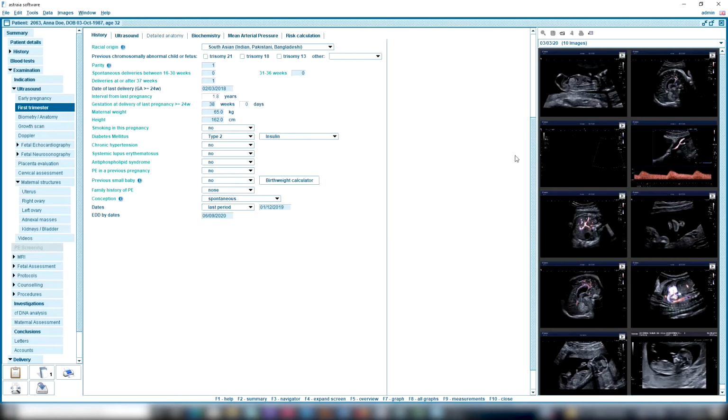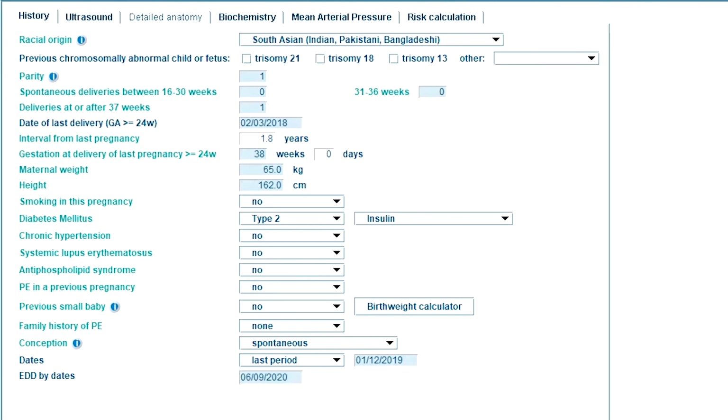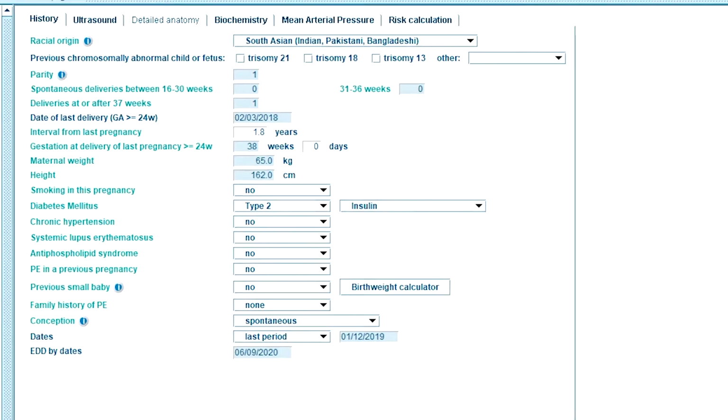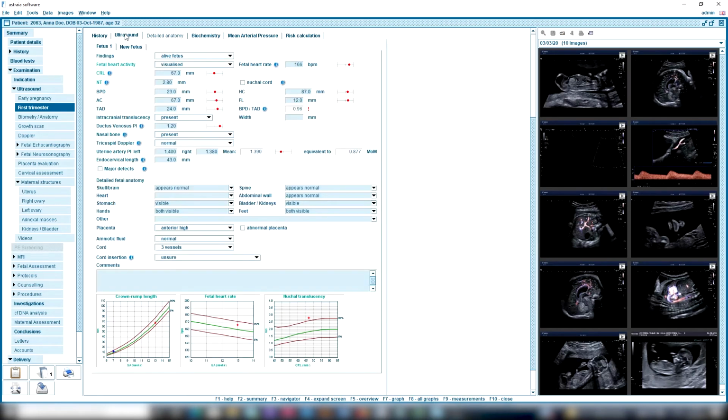scan. Importantly, the screen contains the FMF London algorithm to calculate the risk of trisomy 21, 18, 13, preeclampsia, intrauterine growth restriction, and preterm delivery. As you can see, the first trimester screen is divided into several sections. History contains the adjustment factors that are needed for the calculation of the MoMs and the a priori risk. The ultrasound tab is used to document the morphology, biometry, and Doppler.